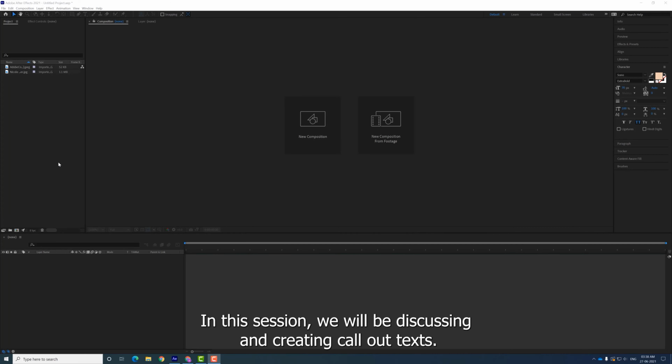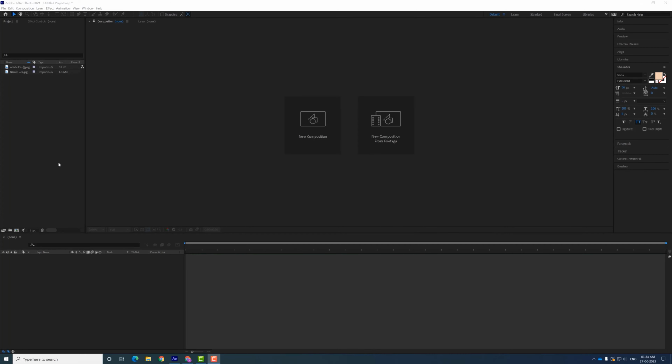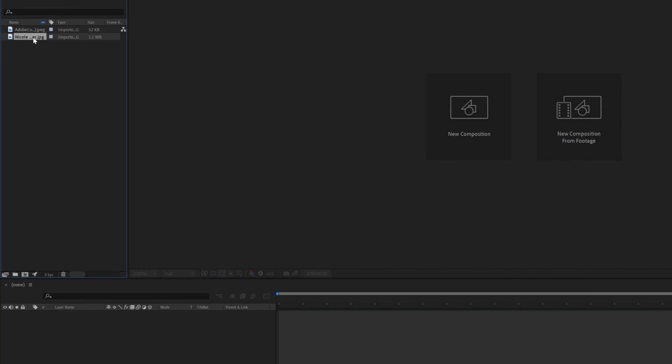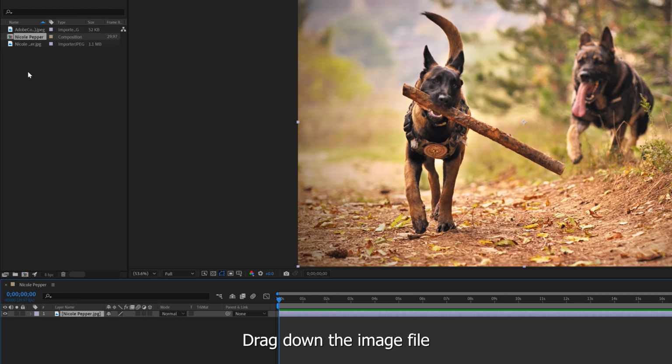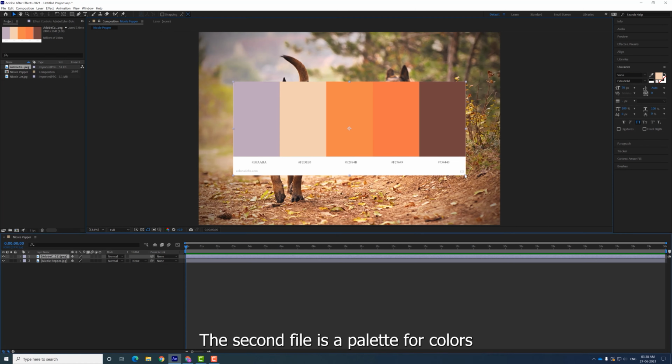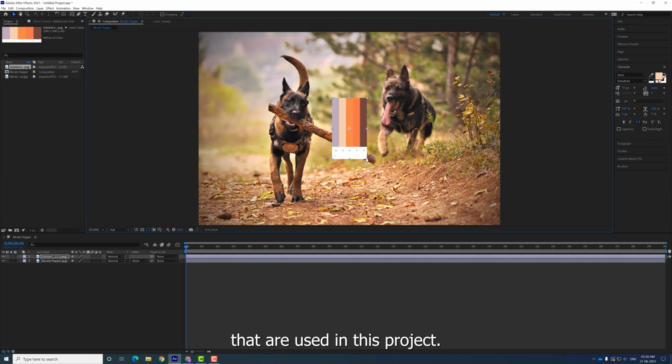In this session, we will be discussing and creating callout texts. This example will take you through various aspects and tips and tricks in After Effects. I have two files in my Project Explorer. Drag down the image file to create a new composition. The second file is a palette for colors that are used in this project.